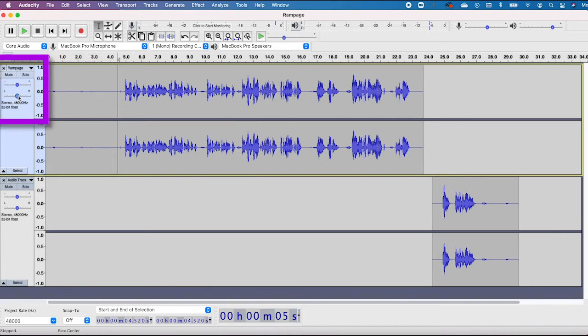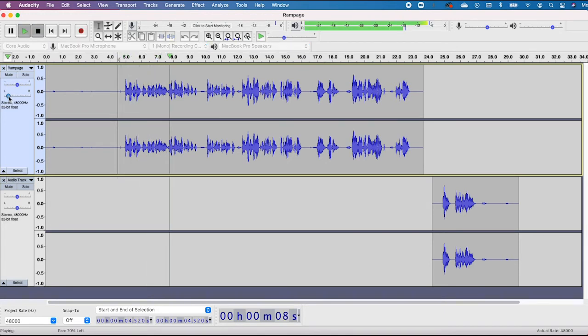If I move this panning slider, which is down here in the track control section, to the left, it should sound like the audio is coming out of the left speaker. Same thing with the right.